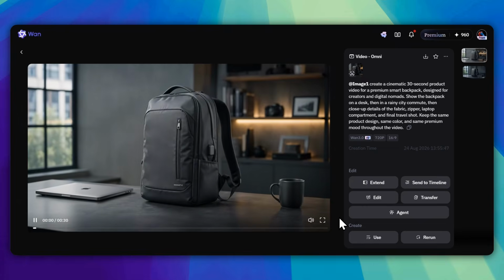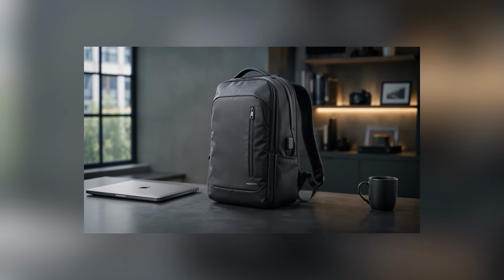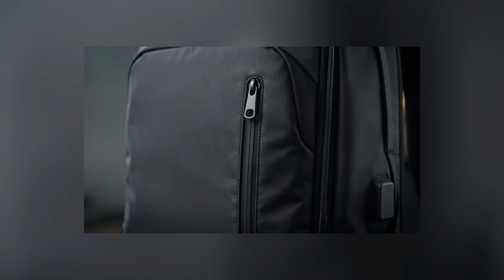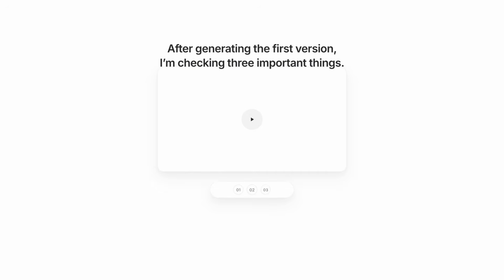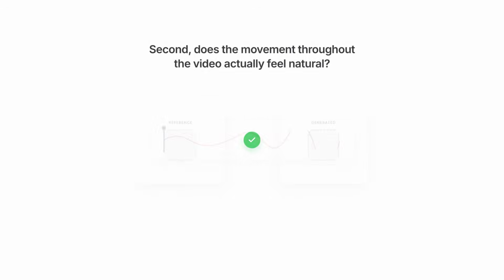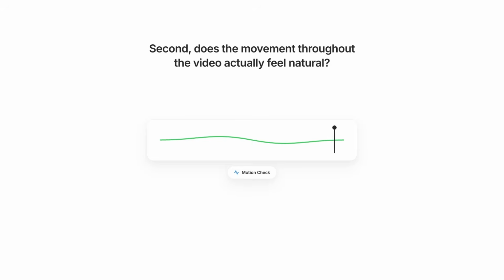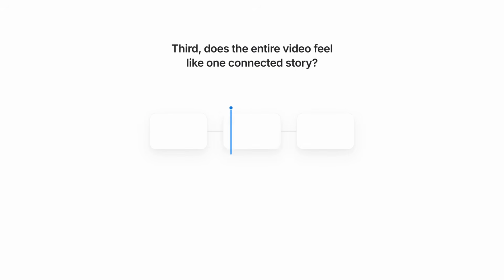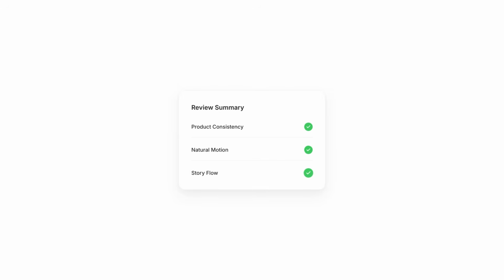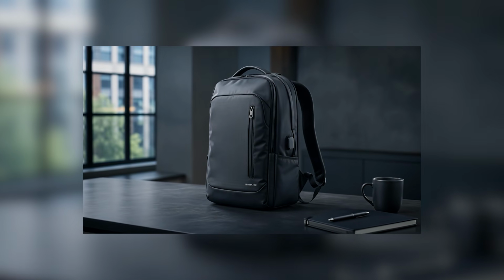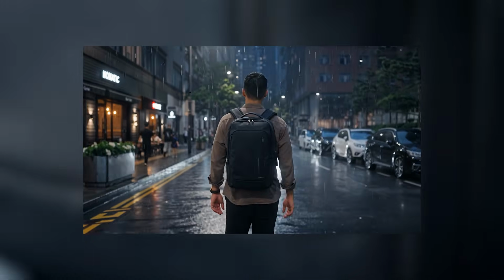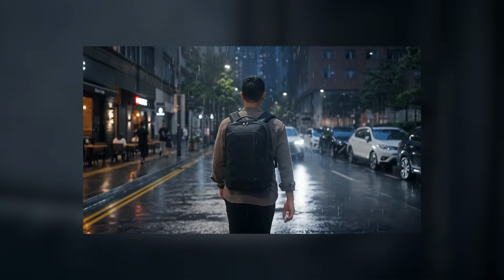For this backpack video, I want the same black material, the same compact shape, the same zipper placement, and the same premium look across different scenes. After generating the first version, I'm checking 3 things. First, does the product stay recognizable? Second, does the movement feel natural? Third, does the video feel like one connected story instead of random clips stitched together? The product is still recognizable across the desk shot, city shot, detail shot, and travel shot. That is the kind of consistency creators need when they are making product content.